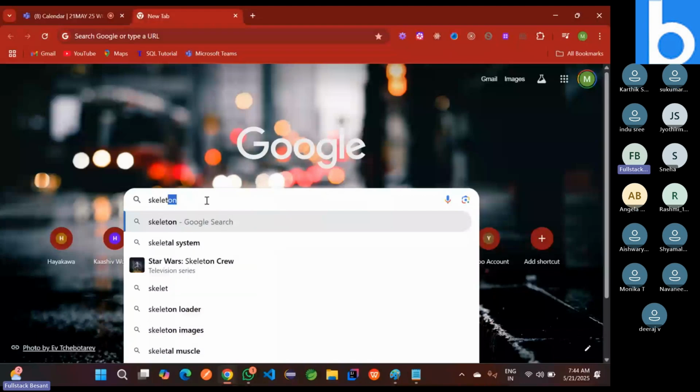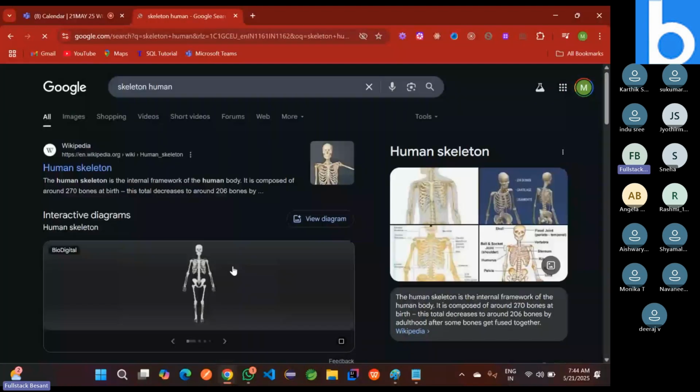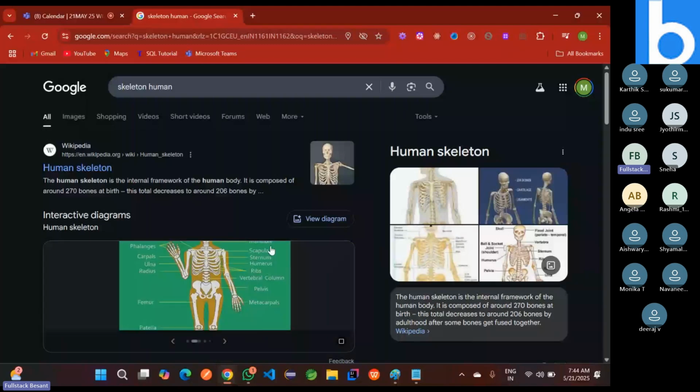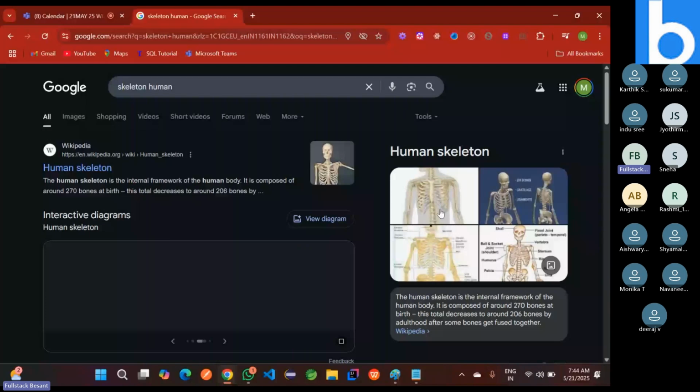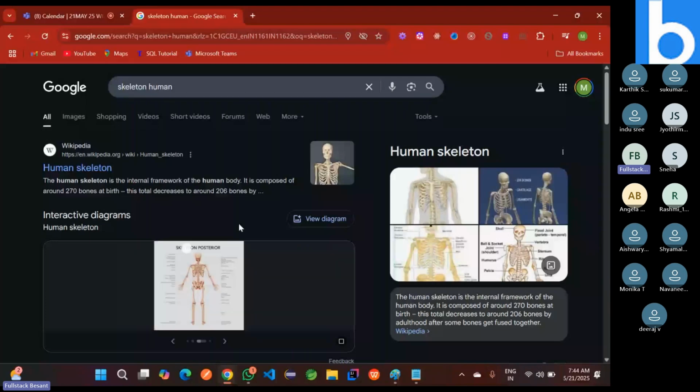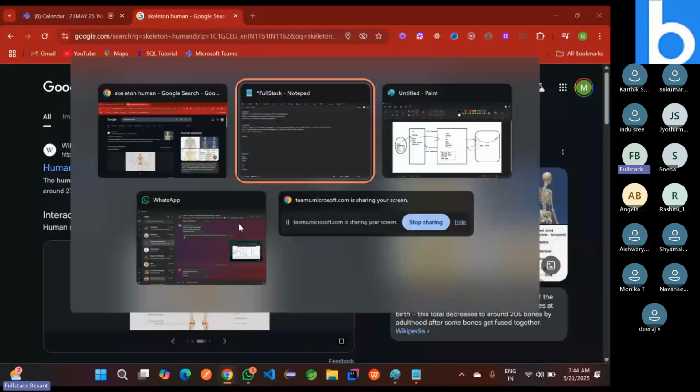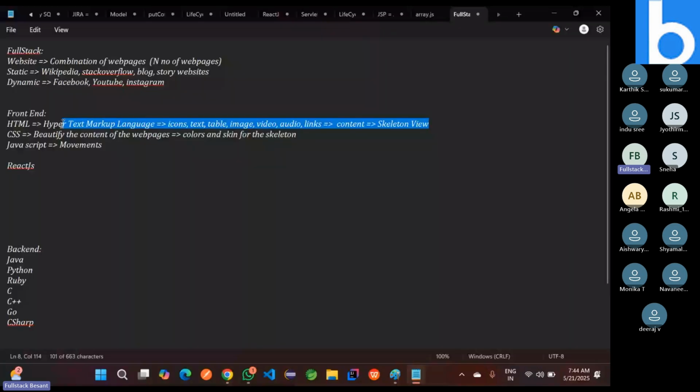Okay, yeah, this one only. The HTML will be like this. It is not the same thing, but without the design or without the skin. Without beautifying it, it actually looks like this only. Clear? After that, we are going to give the skin color and everything. Done. The same thing that has been given as a definition for the HTML. Clear? And beautifying the content of the web pages, colors and the skins.